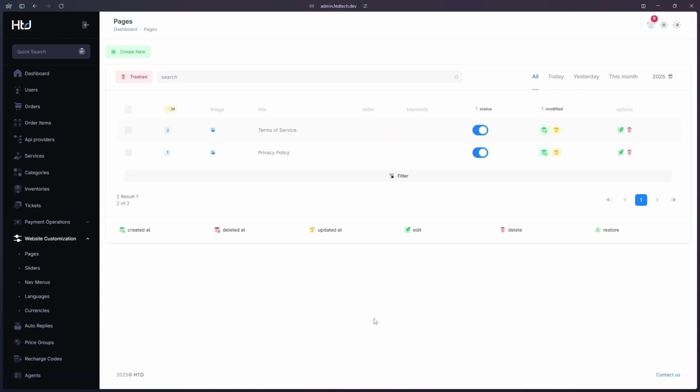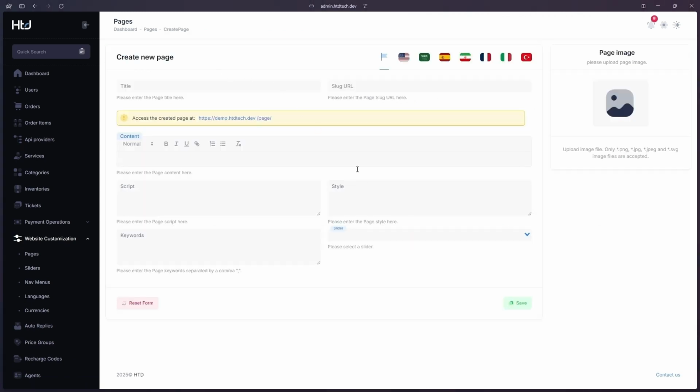Website customization section. 1. Pages section. Create custom pages to display on the main website. Creating a page: fill in the page title and slug URL. What is a slug URL? It is the part of the URL that represents the page name using hyphens between words. Example: Privacy Policy page. After adding the title, content, and optional slider images, copy the new page link from the yellow box to access the page after creation.